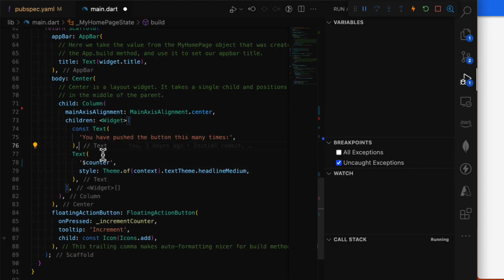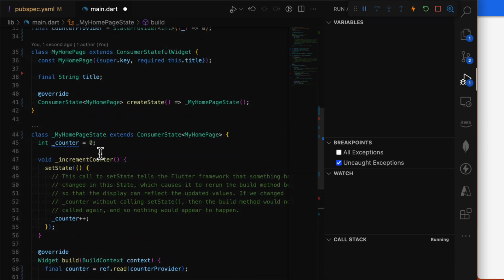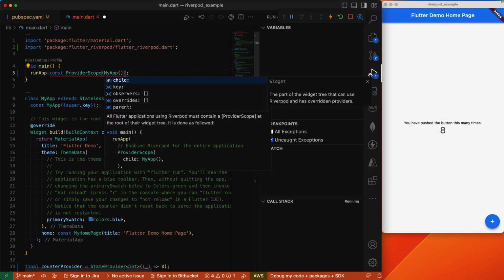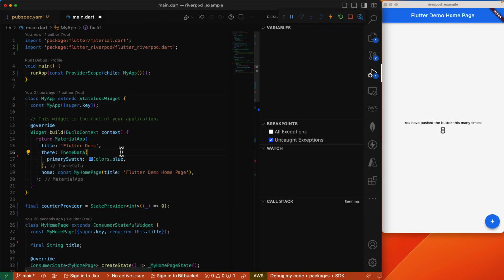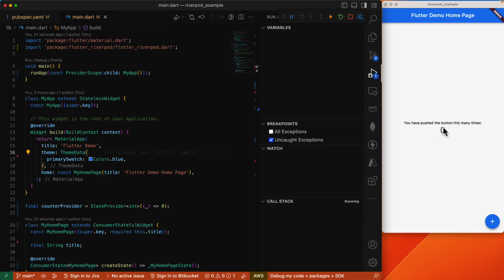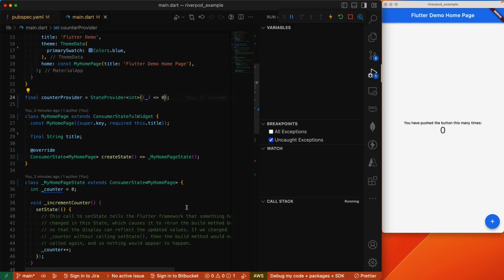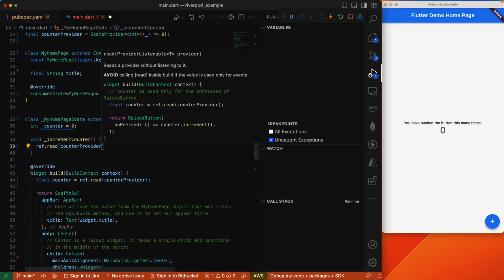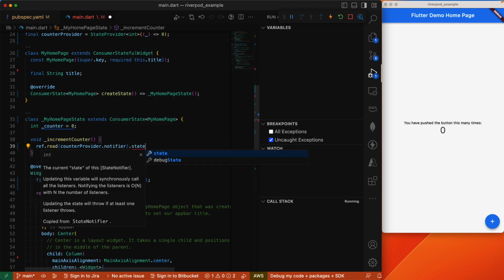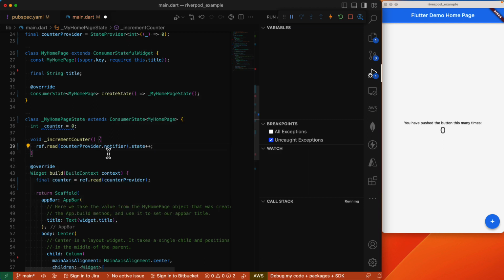And then to actually get the providers to work, we need to wrap MyApp in what's known as a ProviderScope widget. Let's restart it. And then we can see over here that our counter value is displayed. We can update this counter value by reading from counterProvider.notifier, and then we do state++, which will increment our counter's value.